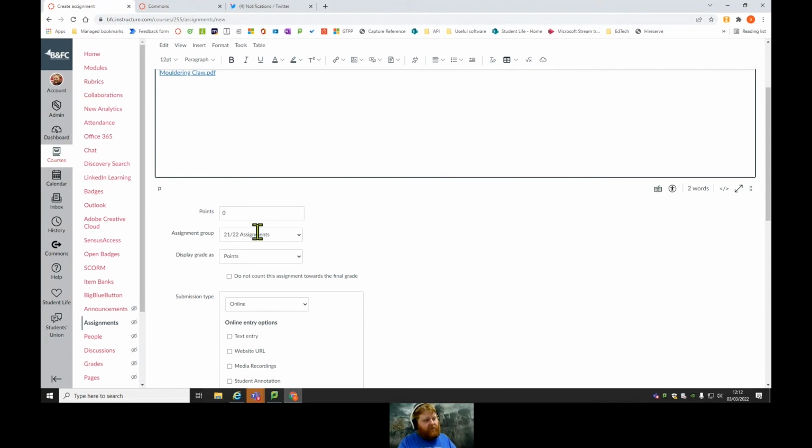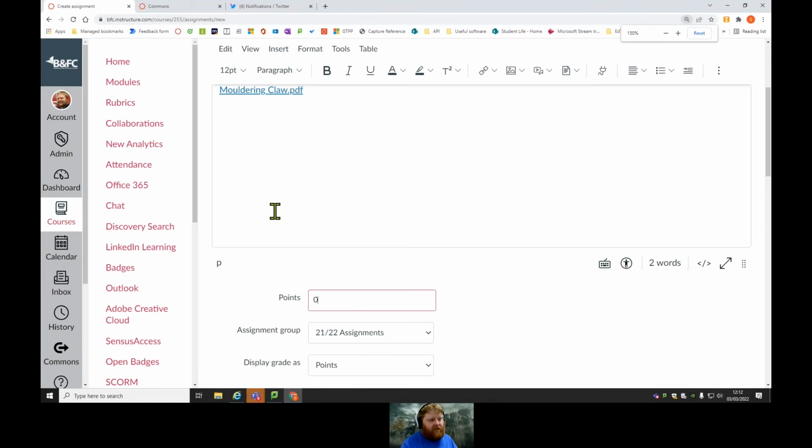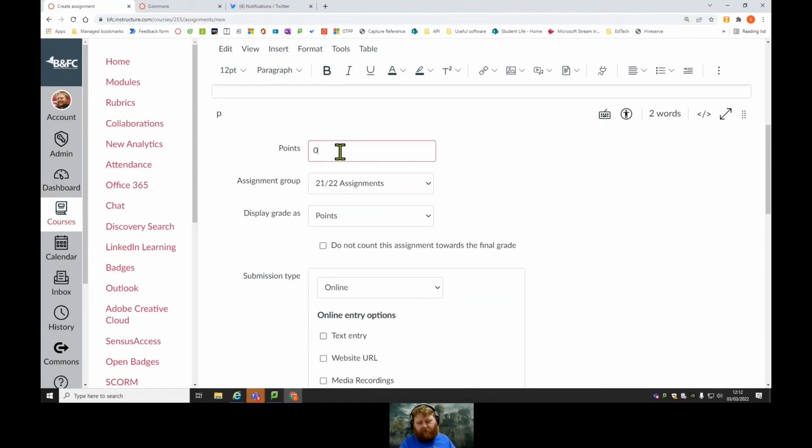So in this box here, this first one, we've got points. So you can decide how many points you want your assignment to be worth. By default, it goes in as 0. It might be that you want it to be 100, for instance. So I'll put it in as 100 at the moment, but I'll show you some other ones later on.